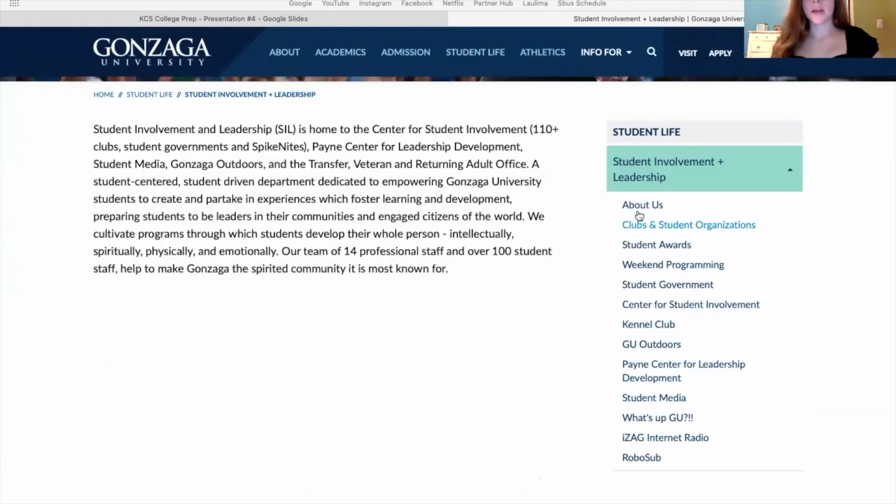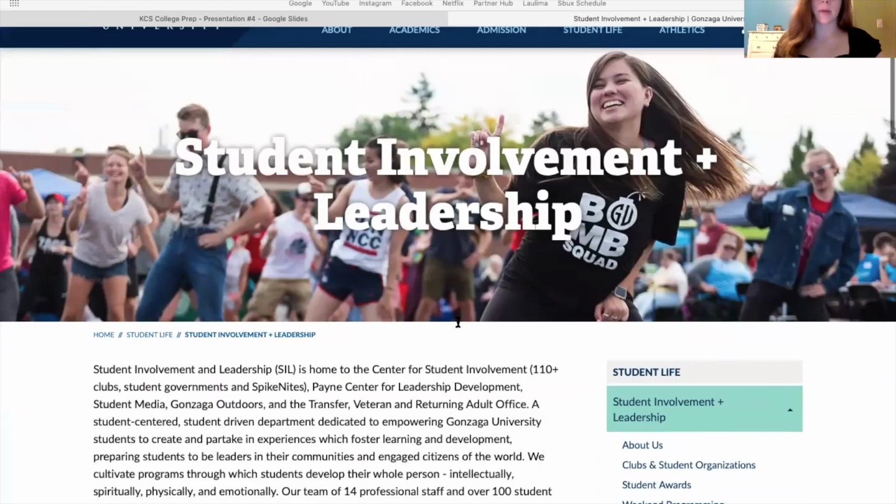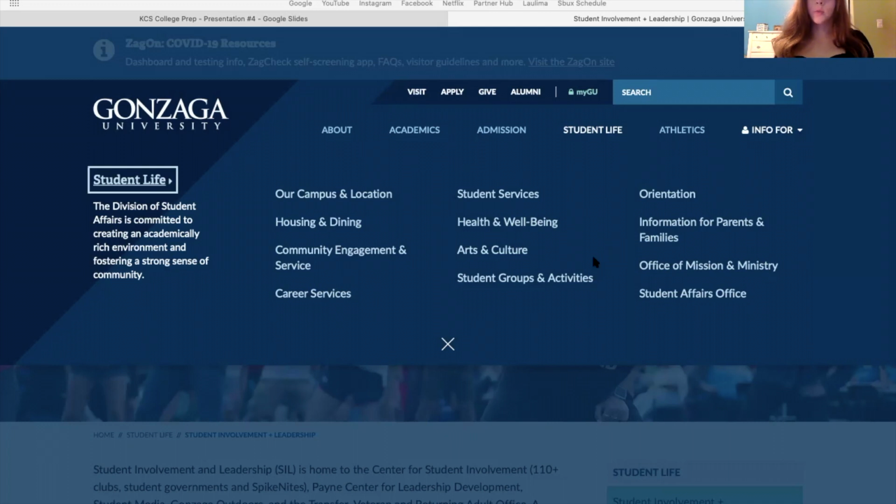So as you can see, here's a list of tons of opportunities. Oftentimes, if a school puts enough emphasis on their service, activities, and extracurriculars, things like that, they'll generally have a whole department dedicated to this. So for example, this university, they call it the Student Involvement and Leadership Department. So obviously, all of these tabs are important as well, but some of them, for example, like orientation, won't necessarily be as useful for you until you get closer to committing to a school.